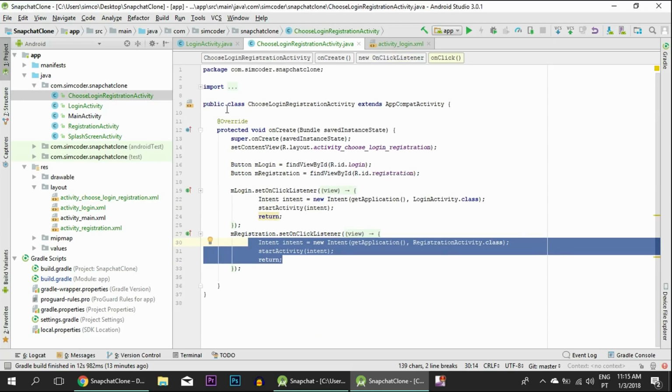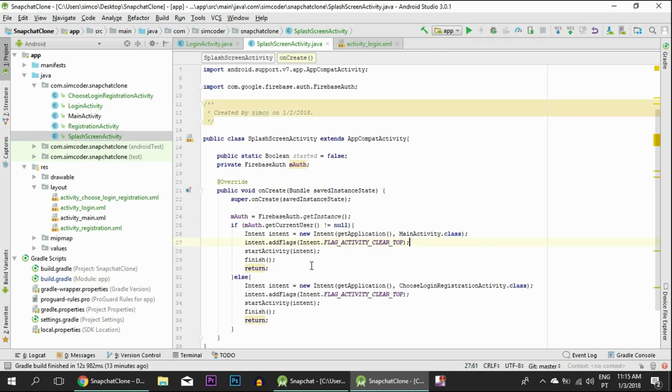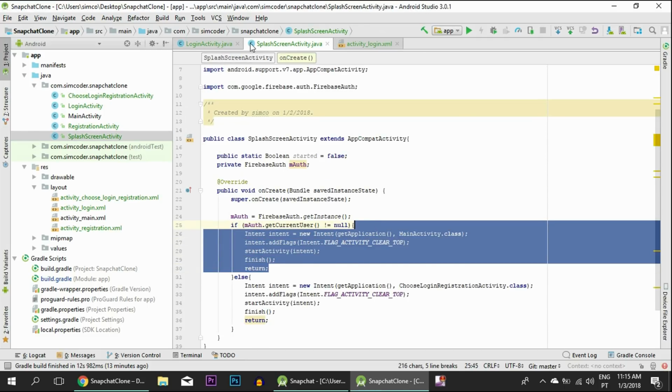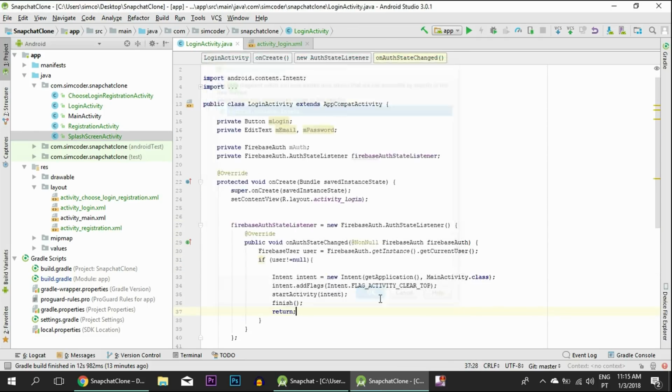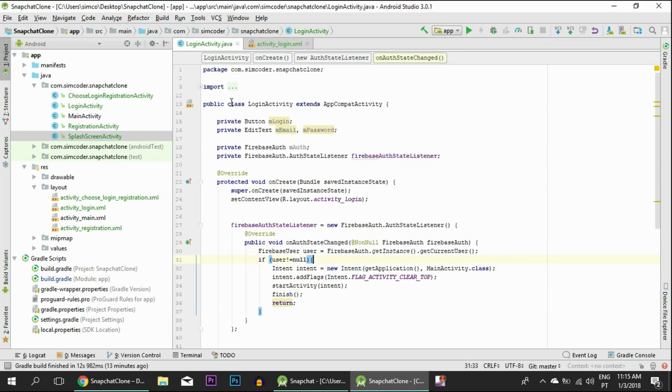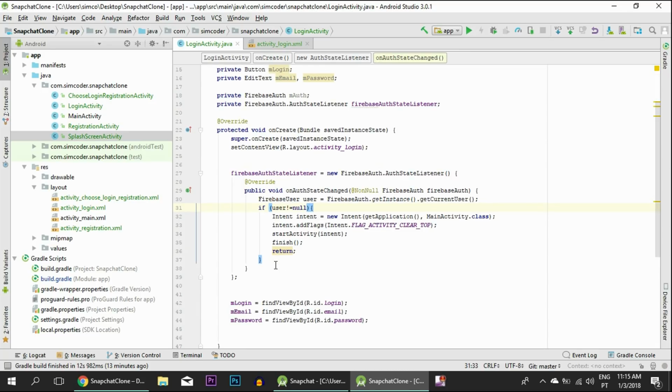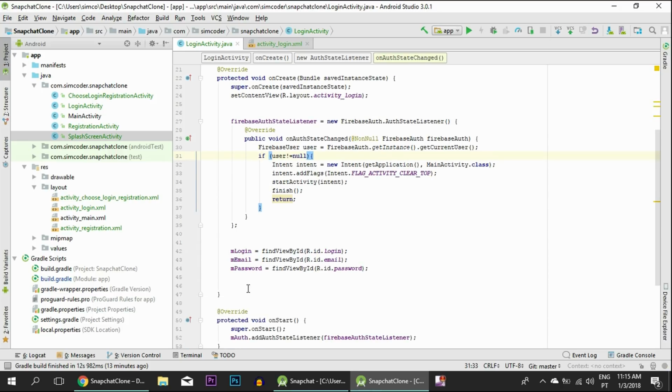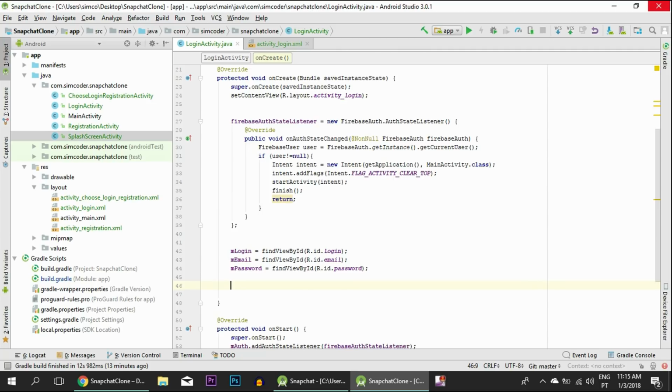So we can go into the splash screen activity, grab this, and make a call for the main activity. Okay, it is just the same, so we don't need to change anything. And now we can work on the login set on click listener. So this was just to listen to if the user logs in. Now we must deal with the login itself.